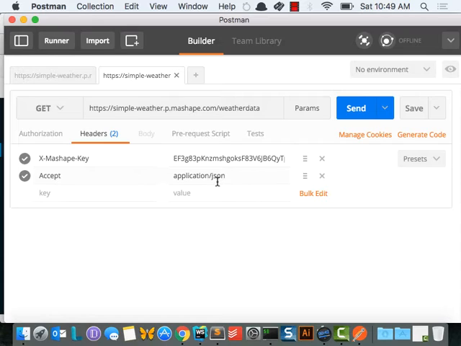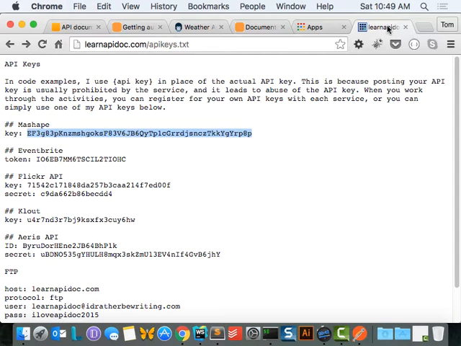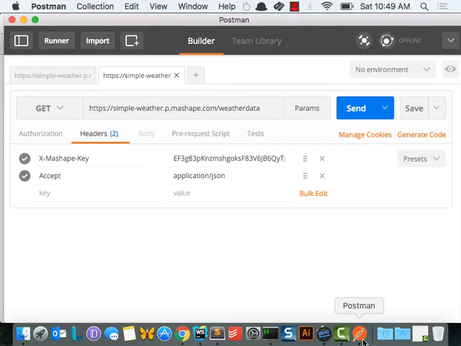So where to get that key again? If you go to learnapidoc.com/API keys.txt, there's a first one right there under Mashape. Just copy the key value. Now you're going to paste the key on this side. You want to type x-mashape-key on the left. Yeah, if you look at the screen there, x-mashape-key.